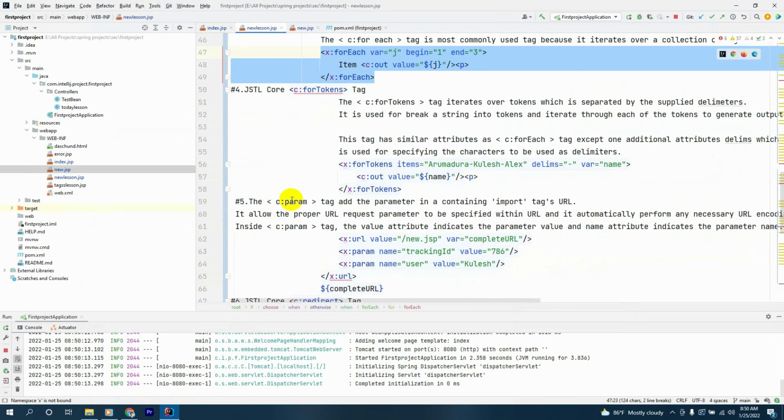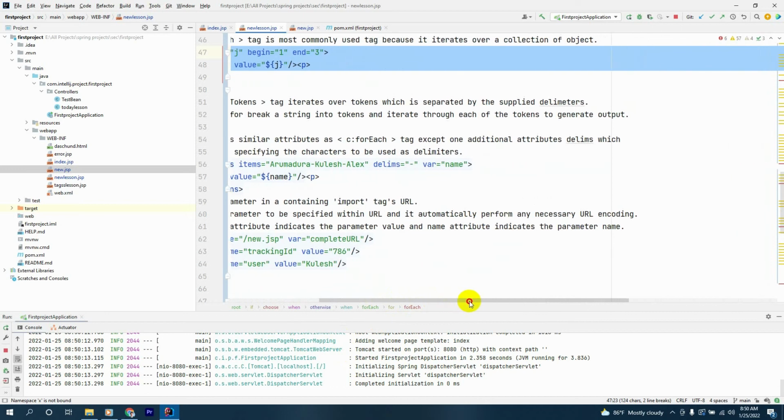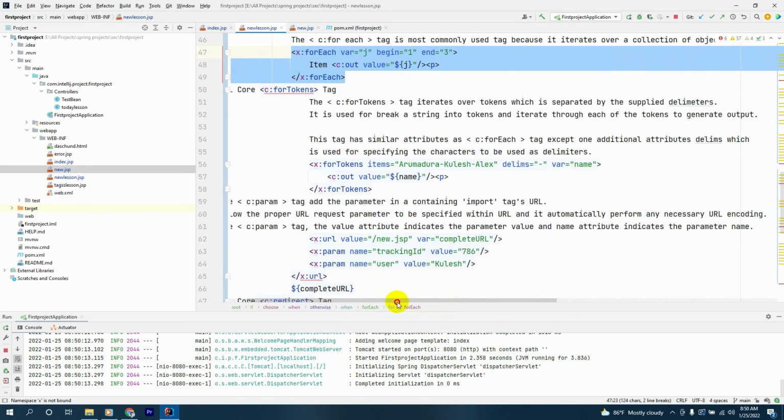Now let's check on the forTokens tag. The forTokens tag iterates over our tokens which are separated by the supplied delimiters. It is used to break a string into tokens and iterate through each of the tokens to generate output. This tag has similar attributes as the forEach tag, except one additional attribute, delims, which is used for specifying the character to be used as delimiters.